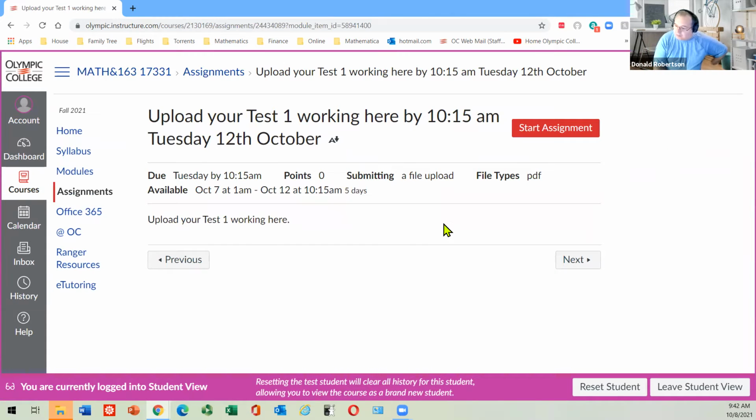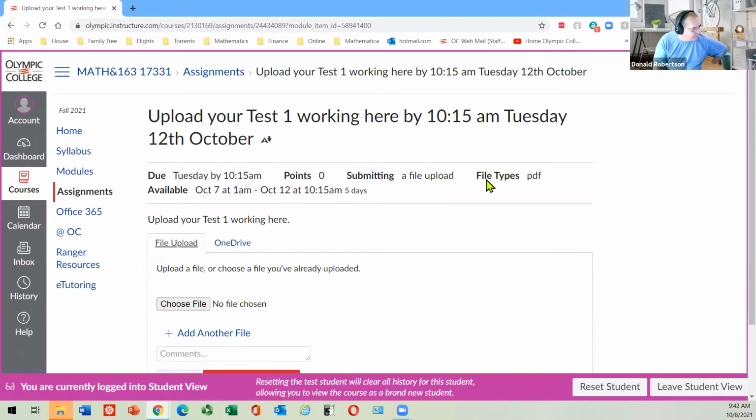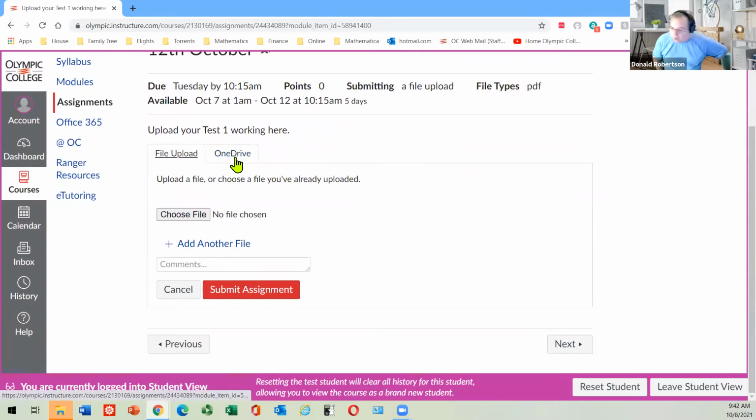It looks like that, pretty basic. Upload your working here. You hit start assignment. If you've saved it to OneDrive, just hit OneDrive and you can get it right away. If you've got a OneDrive account, CamScanner will allow you to save your pictures, your working, straight to your OneDrive. If not, put it on your desktop. And then what you do is you choose file.